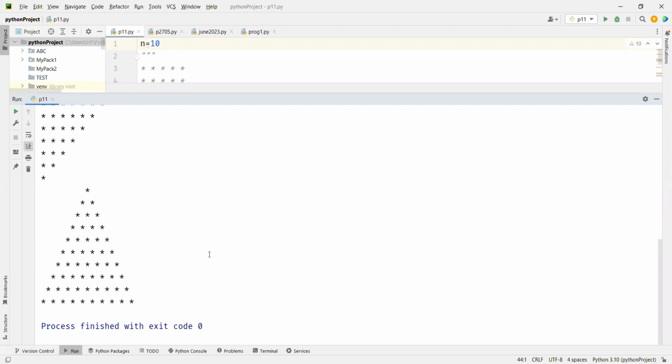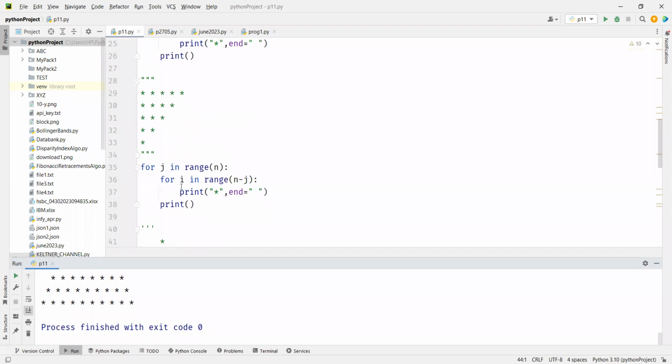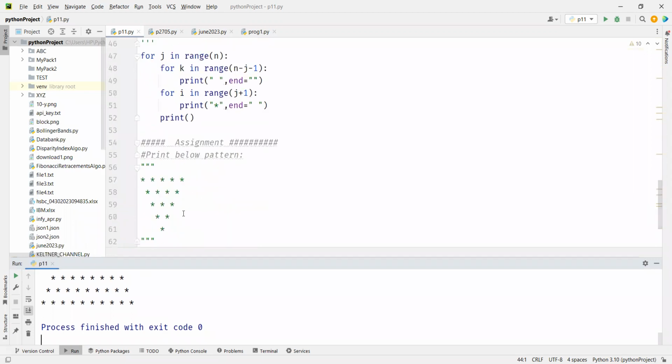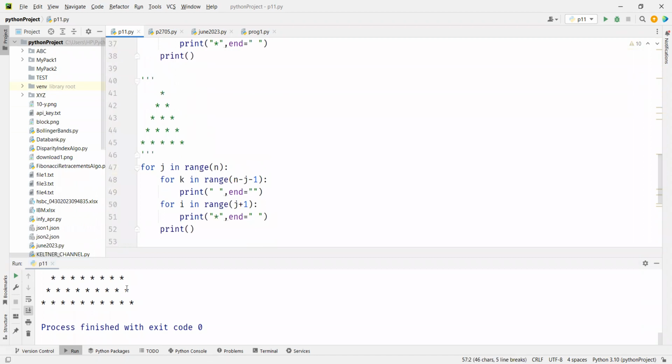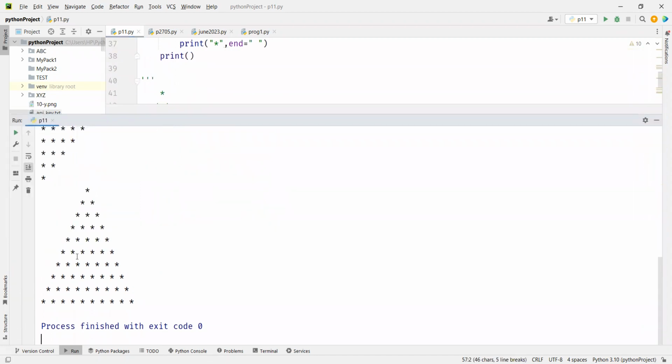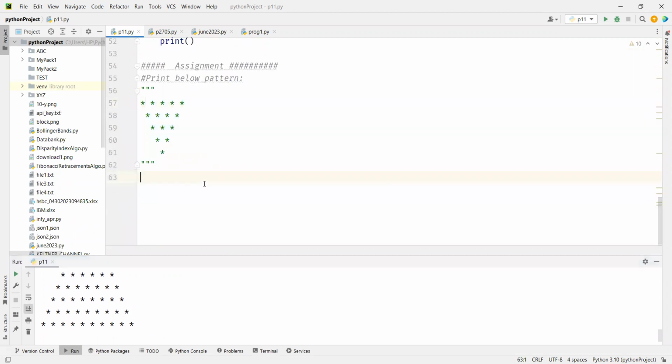So if you print the star assignment which I gave you before this pattern, you will get a very good looking pattern here. You can try. Let's do one more thing. Let's print A. How do you print A?